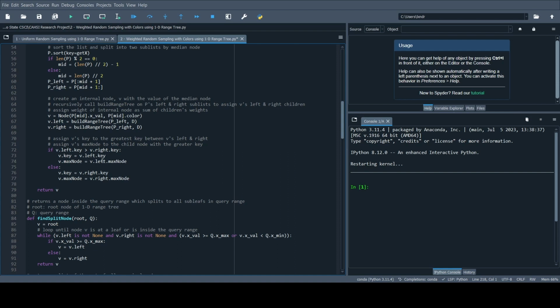And remember that when v left is a leaf, v left's max node is simply itself. And in the else case, where v left's key is less than v right's key, so the right key is greater, we simply make v's key equal to v right's key and v's max node equal to v right's max node, because v right has the greatest max key.